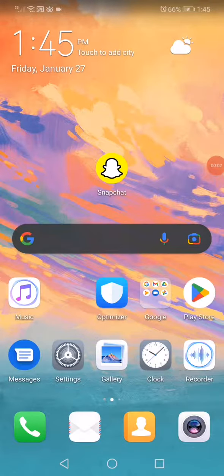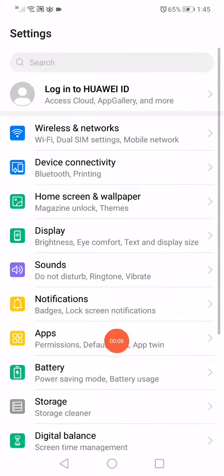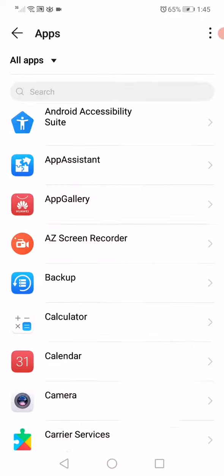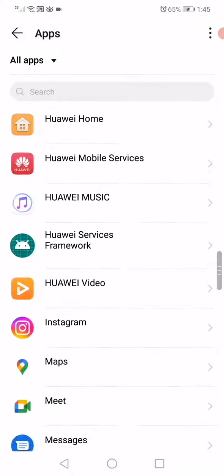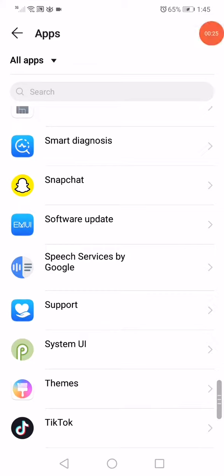How to fix Snapchat login problem. First thing guys, open the settings on your phone, open the apps manager. When you open the apps manager on this page, you will find all the apps that you have on your phone. So what you want to do is very simple. Just scroll until you find the Snapchat app right here. And when you find it, click on it like this.